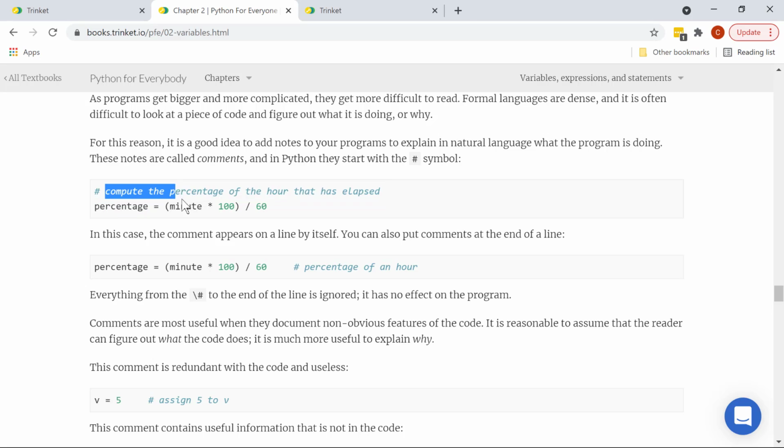I mean, this is pretty obvious what we're doing here. Compute the percentage of the hour that has elapsed. Percentage equals minute times 100 divided by 60. That's pretty obvious. I would not really expect you to do that comment. This one in particular, assign 5 to V. Well, that's exactly what that says. V is assigned 5. I mean, that is a completely unnecessary comment.